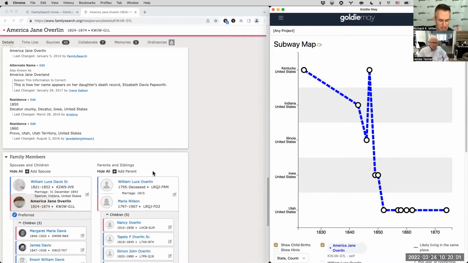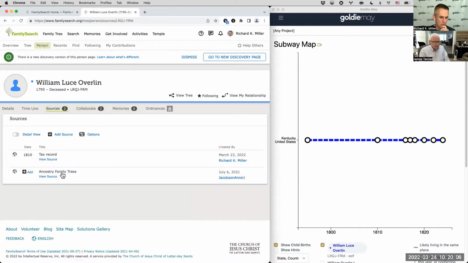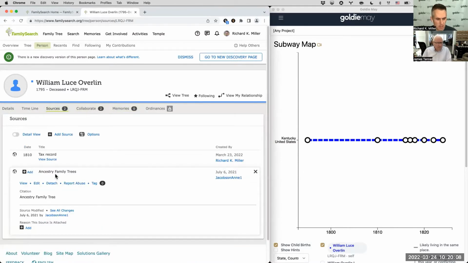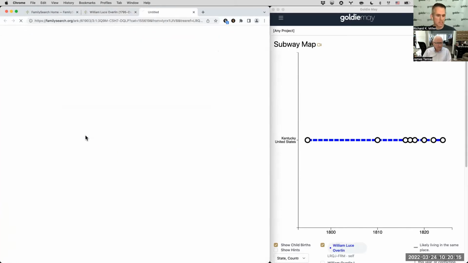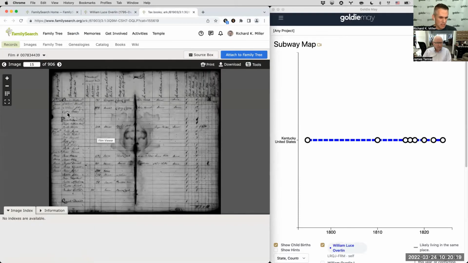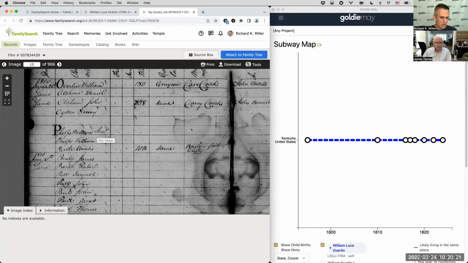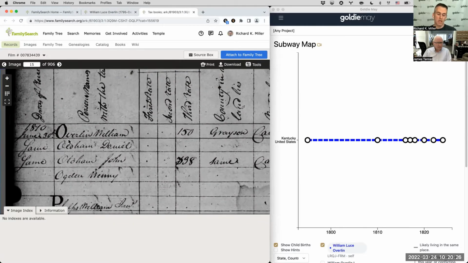So stop me anytime, James, but I'll go into just William and show you what I have here for sources. One is not a source per se, just a mention of the Ancestry family trees. But one source I found just yesterday was that in Grayson County in 1810, there is a William Overland mentioned in the tax records of Grayson County. So this was great to find yesterday. It was the first real record, I think, for this William Overland.